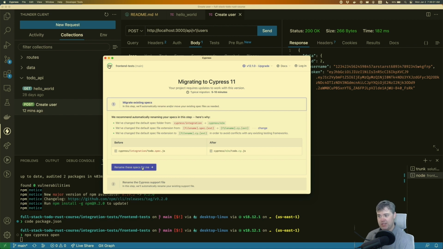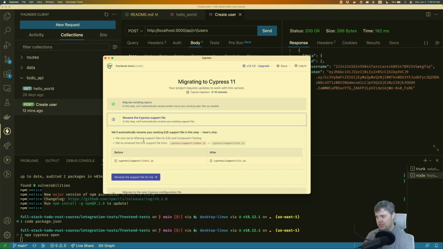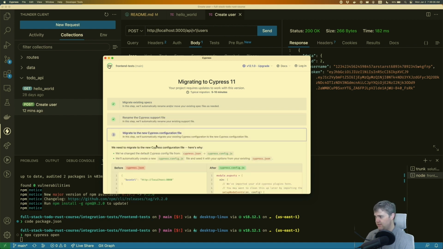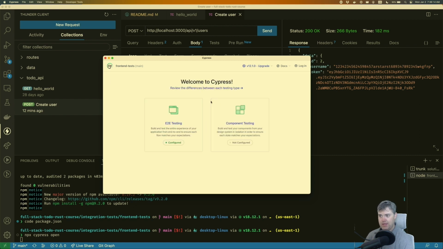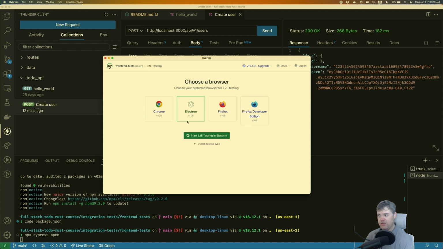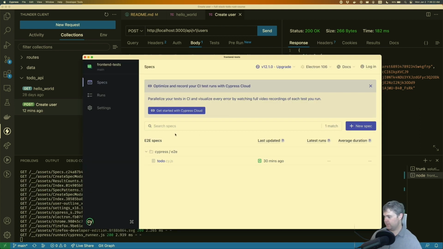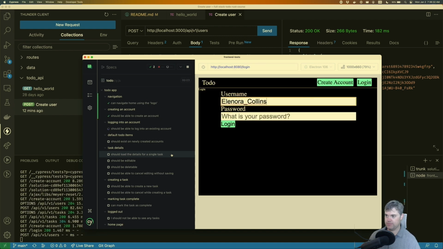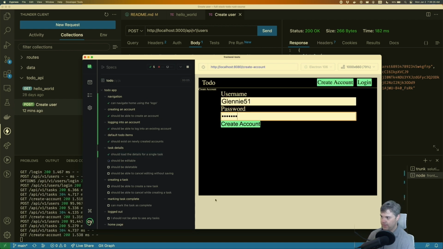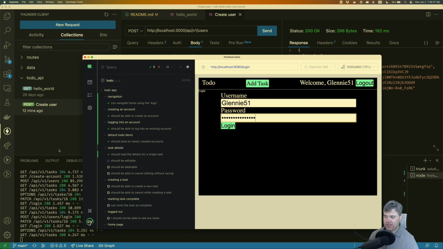Okay, so rename the specs for me. And rename the support file. Okay. Migrate to the new Cypress configuration file. Okay, that should still be fine. Let's do the end-to-end testing because you're configured. I'm just going to go ahead and open this in Electron. Okay, and let's run our to-do tests. And let's see, so far everything seems to be passing.